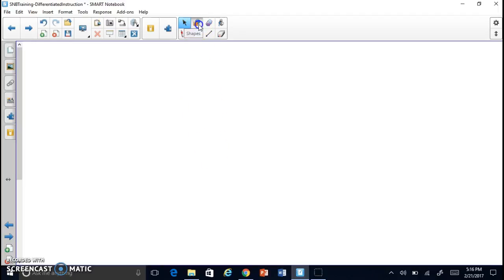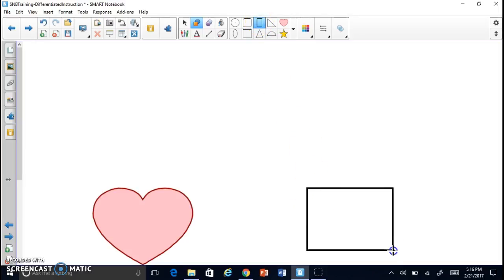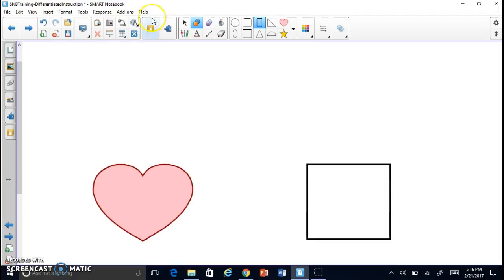So in this case, I'm going to add a little heart here. And then I'm going to make a little trash can. I'm going to use the rectangle, make a little trash can. All right. So I'm going to have two different possible destinations for students to drag things. I don't want to add any more shapes, so I'm going to come up here and click my arrow button.